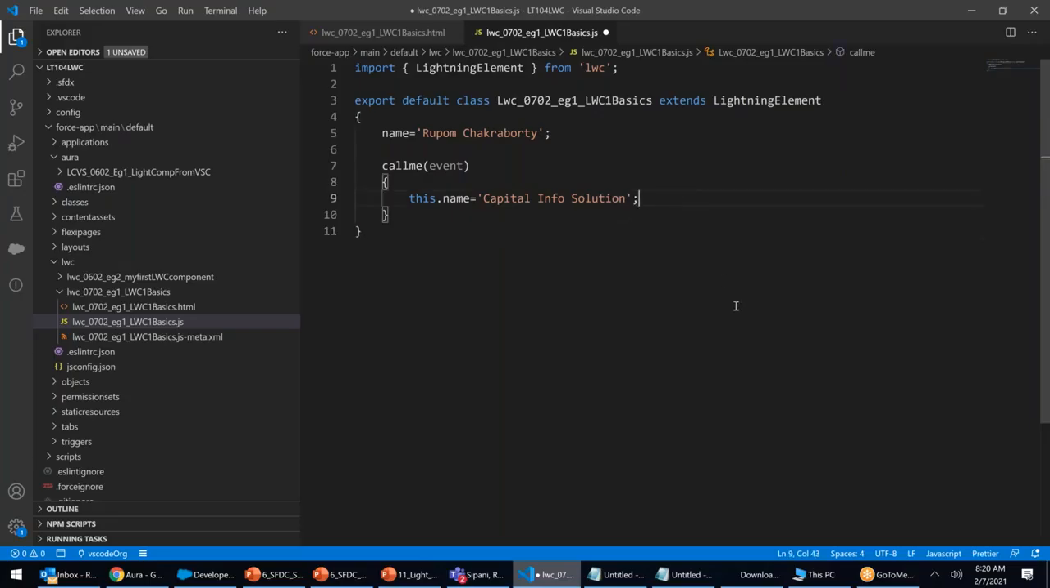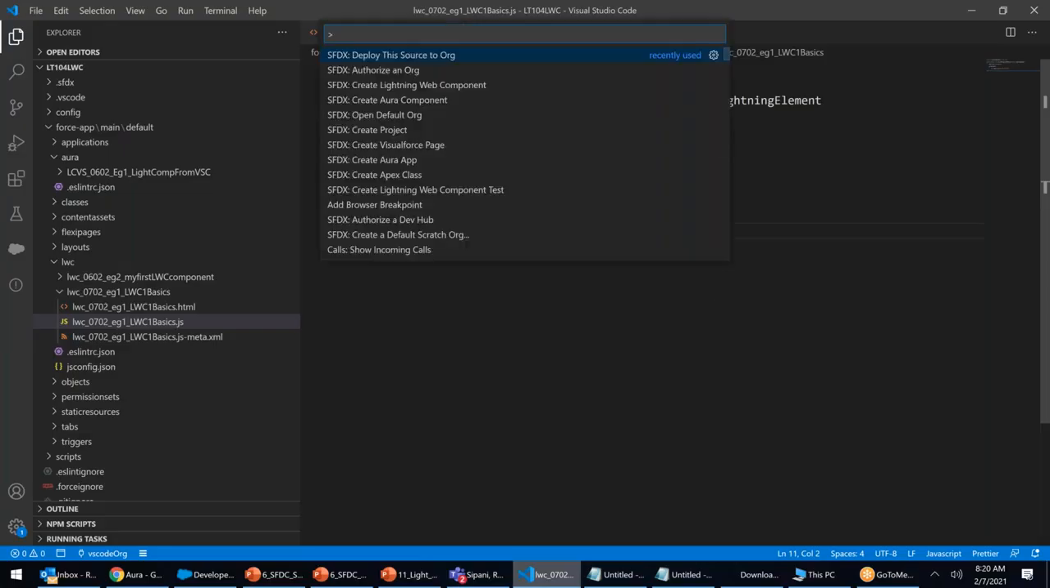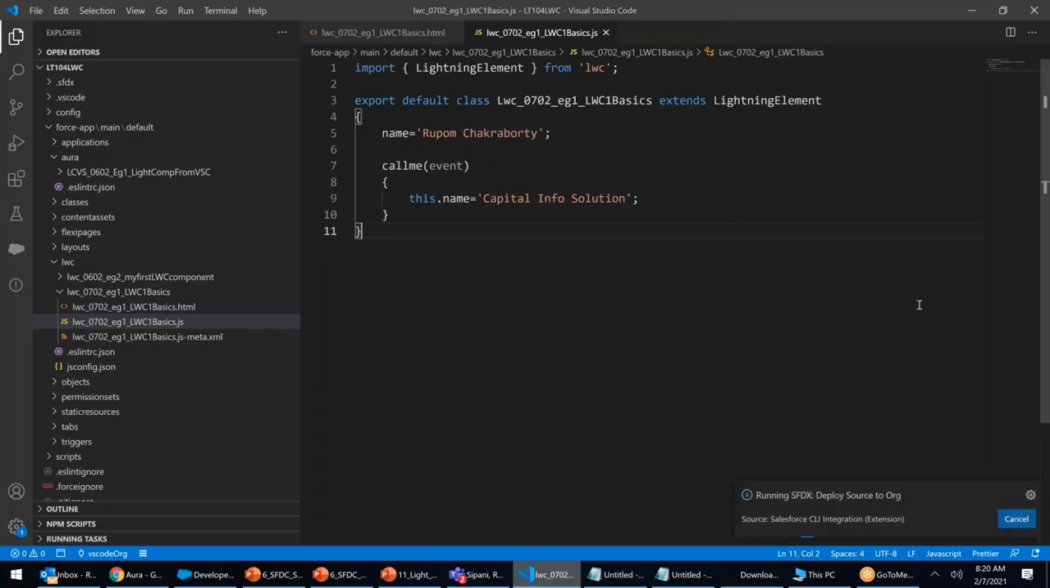This dot name. I'm going with very low level basics so that you can understand the difference between what you did in Lightning and how it is working in LWC. Today's class is all about basics. Next class onwards, no basics, directly jumping on to advanced concepts. Control S. Control Shift P. Deploy this to the source org. Every time I make a change, I have to deploy this to the source org.